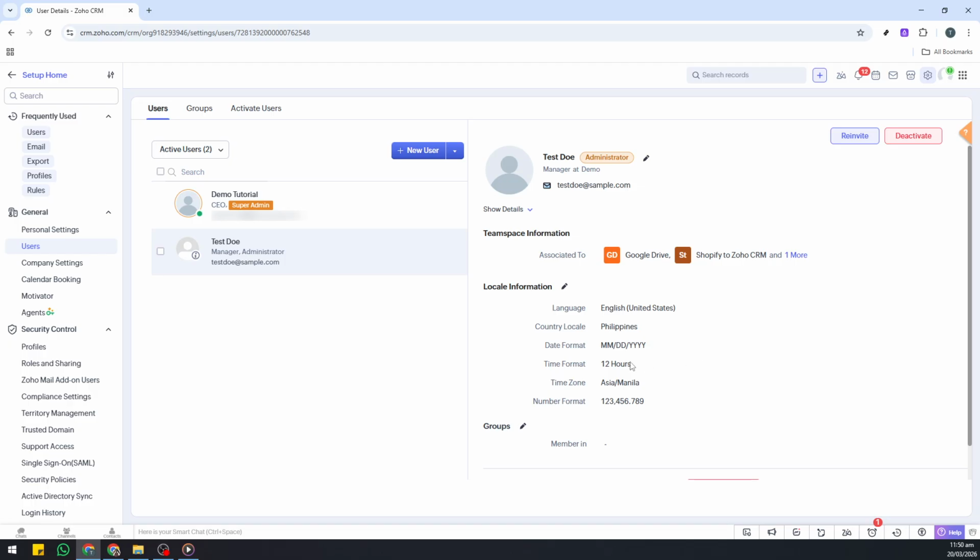Take a moment to confirm you've selected the correct user. Double-check their email and role if visible, and consider whether they own any critical records like leads, contacts, or deals that need to be reassigned.